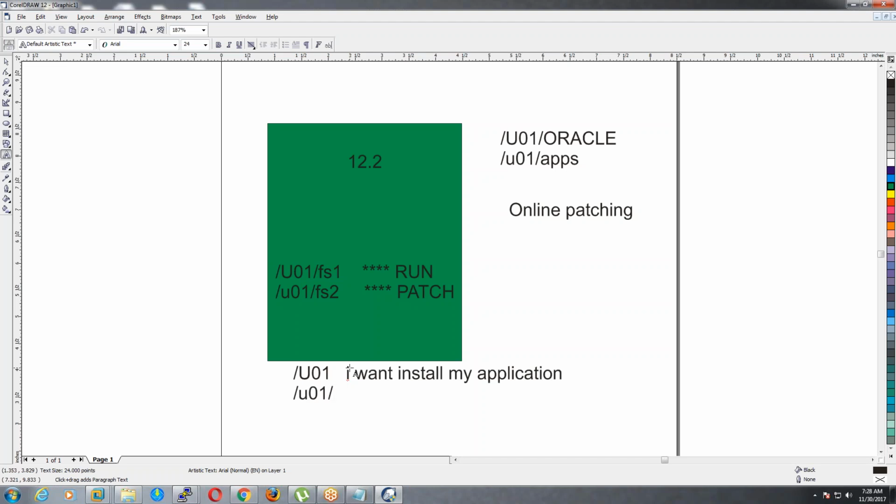Like in case of 12.1 installation, I will mention u01/Oracle, that's it. Under that it will create your db, your Oracle Home, your apps. So this directory structure will be created by Oracle itself. The same thing is applicable in U01 apps. It will create instance top, common top, product top, Apps top. Everything will be created by Oracle itself. As a DBA, we should not do anything. Run installer will do each and everything.